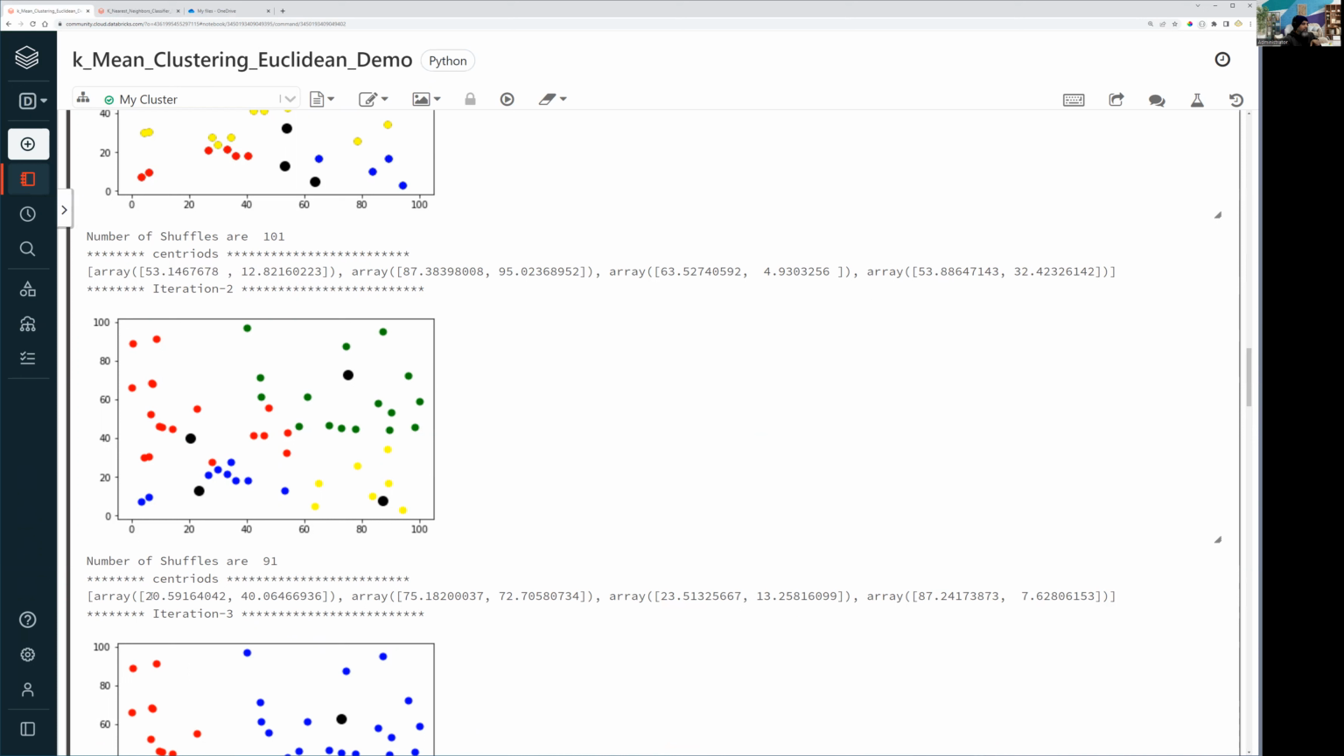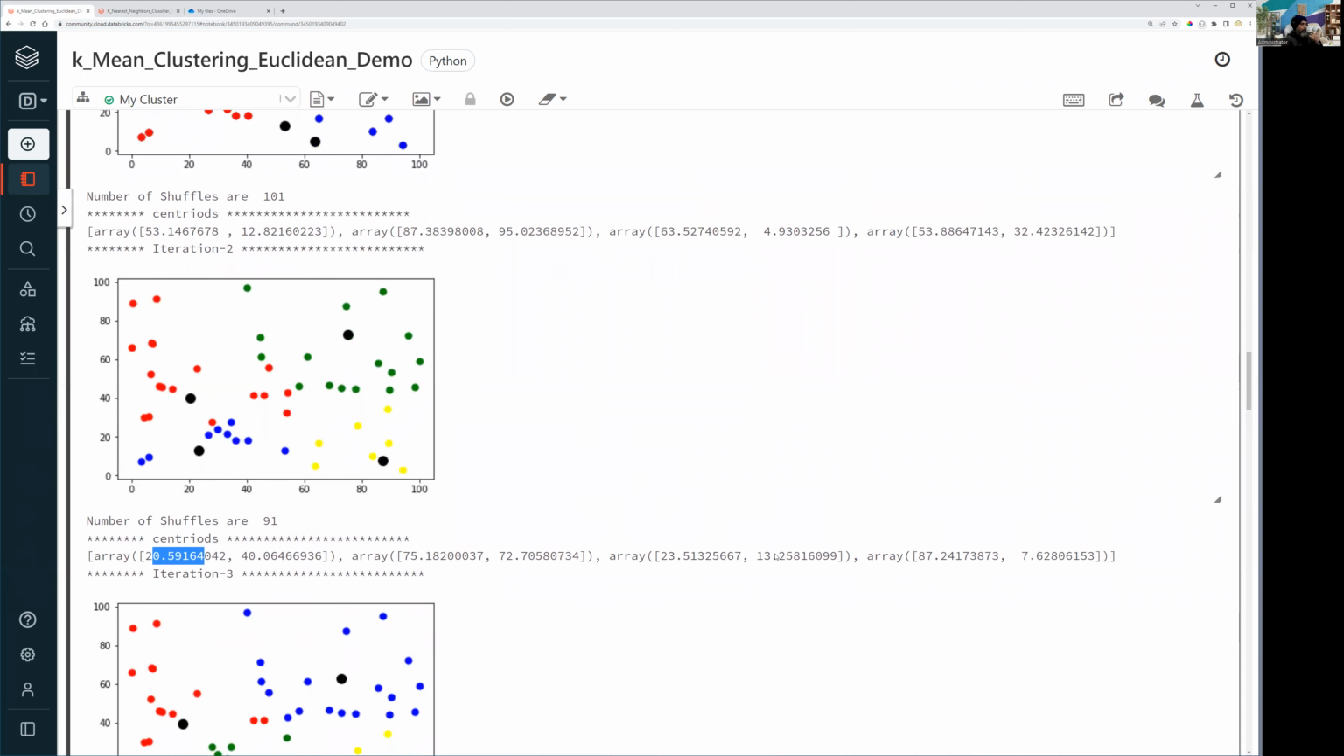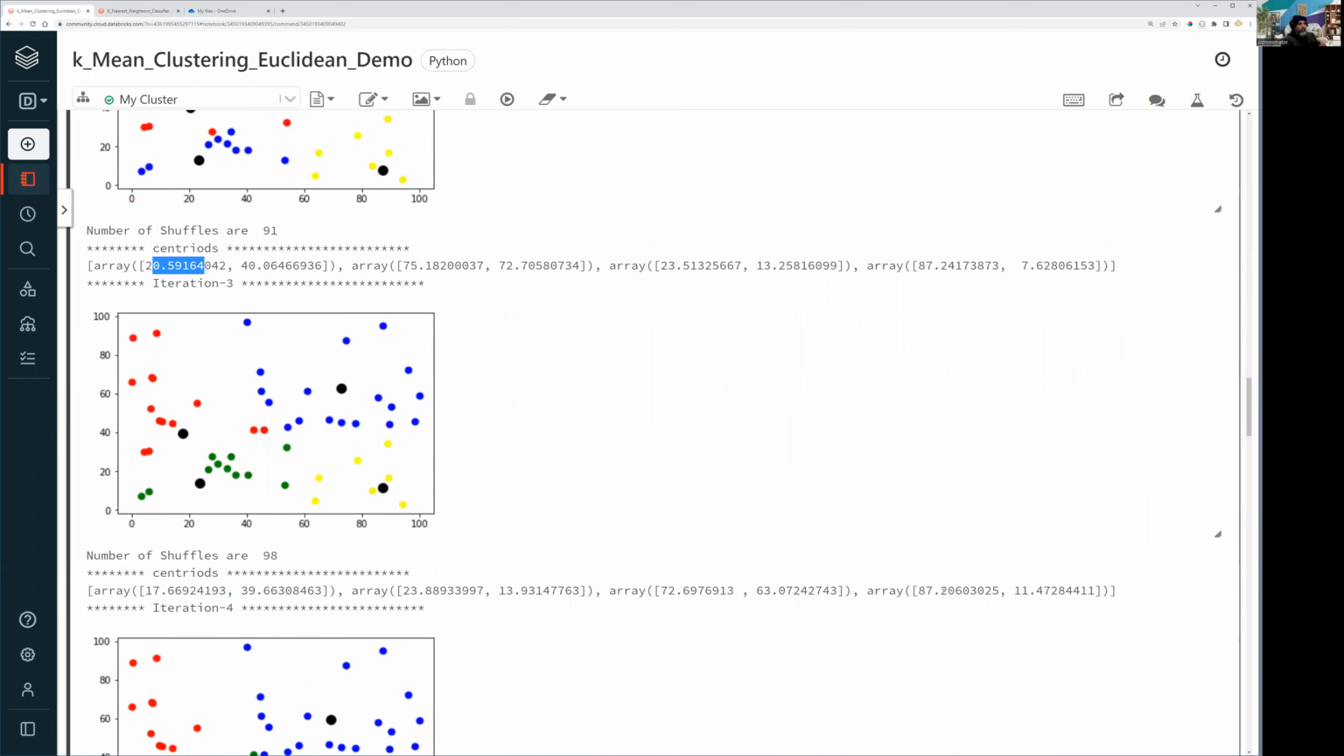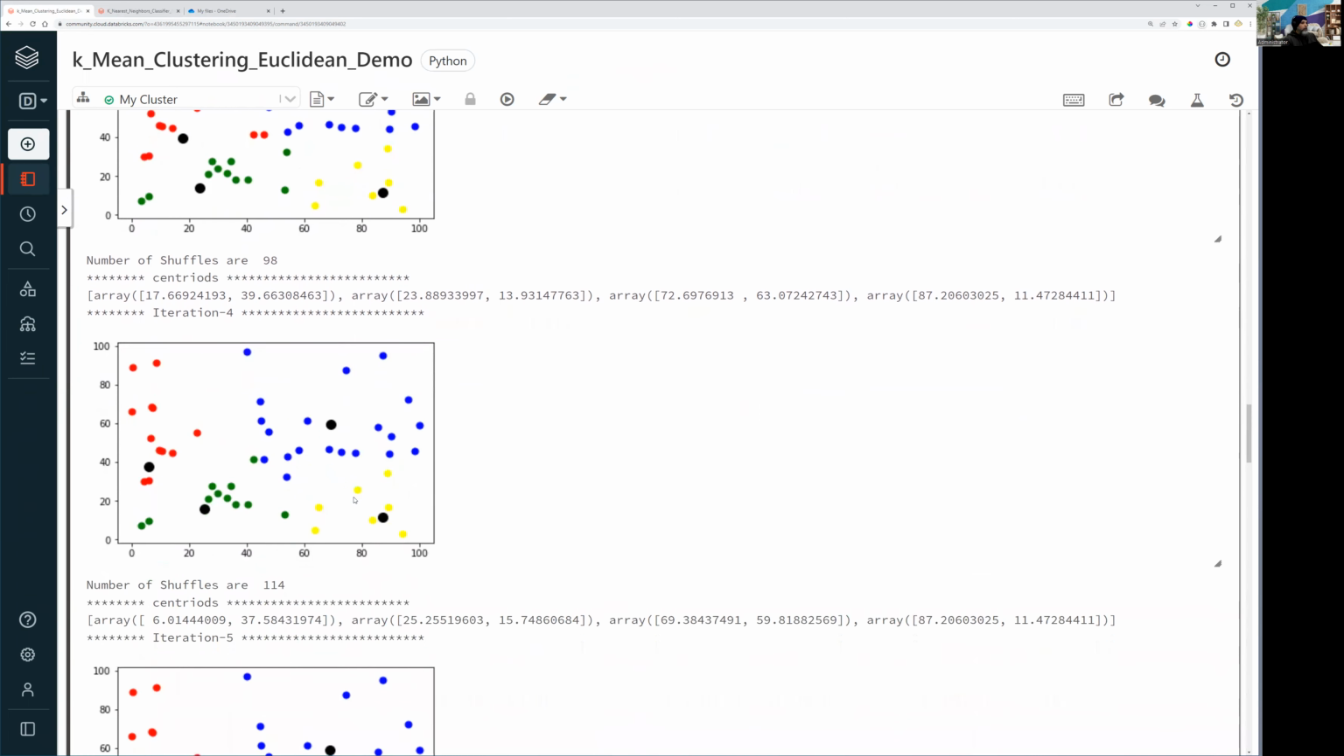And you can see in here, we have 59, 20.59, 40.06, 75.18, 72, because we are recalculating 23 and 13 and 87 to 7. Right. Now, let's run one more iteration. You can see we have some more changes in the refinement of the cluster, and you can see the centroids are moving even further to form a better one. So the whole process keeps going.